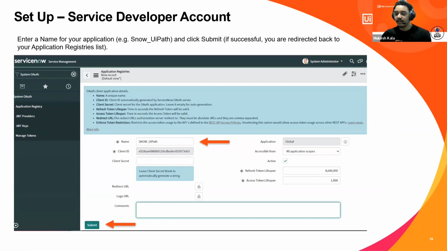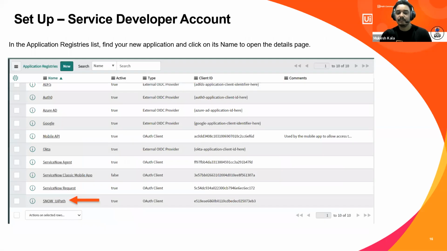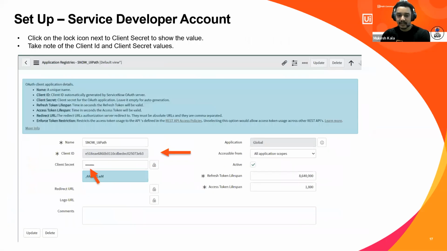It will ask me to provide a name. This name could be anything. I have given a name such as Snow UiPath. As soon as I provide this, this is the place where I will get a client ID. This means that ServiceNow is telling me this is the ID it has created for UiPath. I'll hit submit and my OAuth request would be created. Now I will get a client ID and a client secret ID, which means ServiceNow is telling me, Mukesh, you have got this client ID and this secret ID. If you use these, I would accept that request.